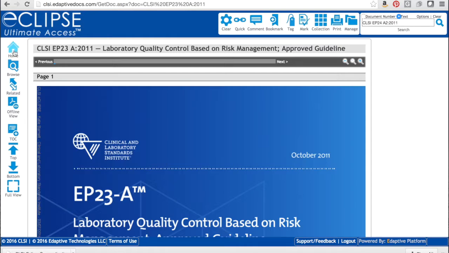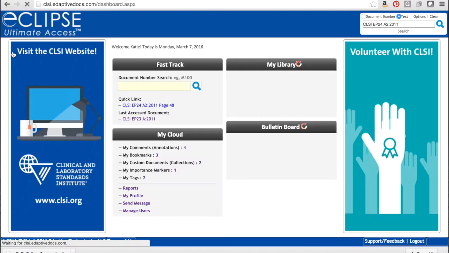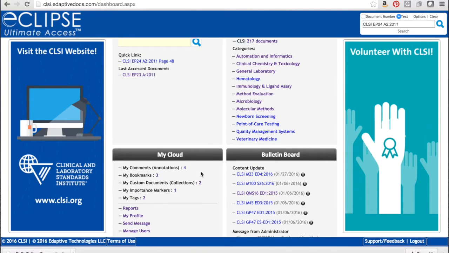Now let's go back and take a look at the home screen again and look at the My Cloud section. This contains all of the personalization features we discussed earlier. You can access your comments, bookmarks, custom collections, markers, and tags here. On the bottom, you can also see some important information such as reports, My Profile, Send Message, and Manage Users.